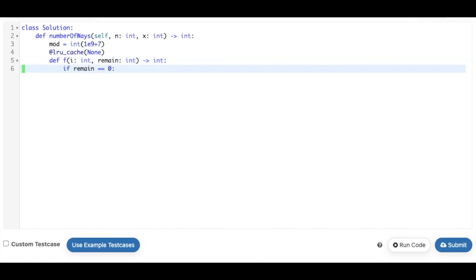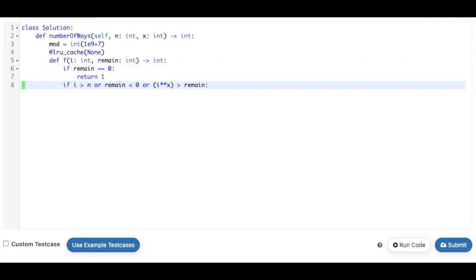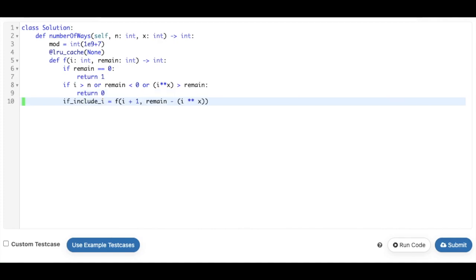If the remain is 0, it means that we have already reached the answer, so it is a valid solution, and we just return 1. If i is greater than n, or remain is less than 0, or i to the power of x is greater than remain, it's a base case. So if we hit the base case, there's no possible solution after that, so we just return 0.